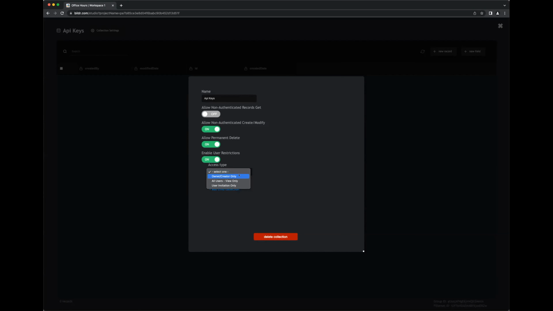And the reason is so that every record that's created in this table can only be accessed by the user that created it, basically the owner. So the access type will be owner creator only. You don't need any child collections unless you are going to create dependencies or related data associated to that.